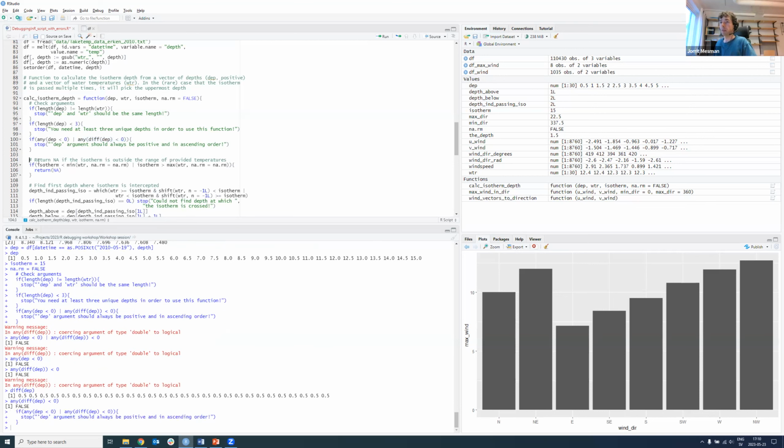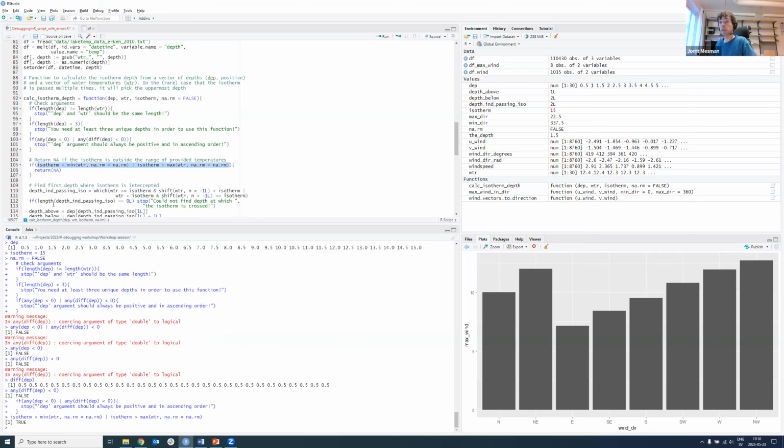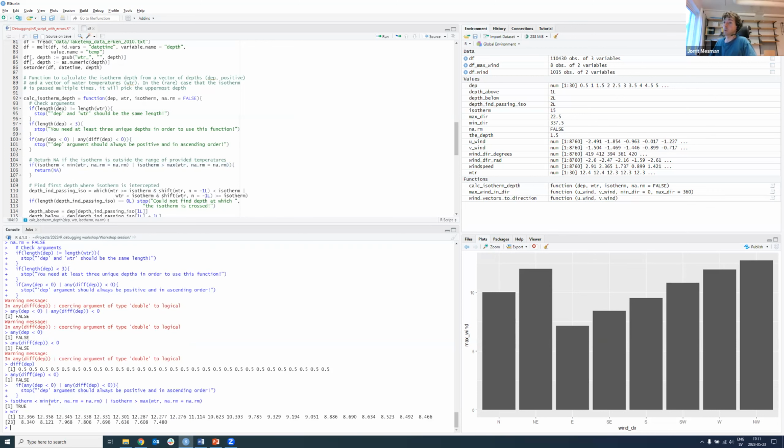So we're passing that point now. We can continue running the function. This if statement would be true because according to the comments, we are checking for the isotherm of 15 degrees, and our water vector will not have 15 degrees in it, so it would return NA, which is intended. So still, we don't expect an issue here.